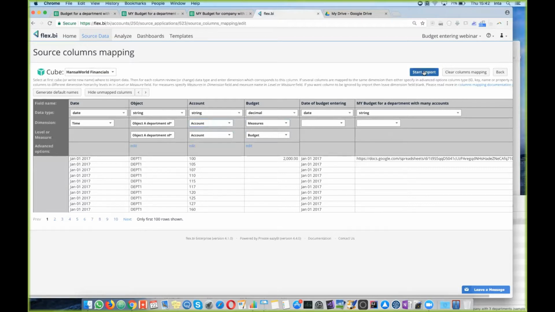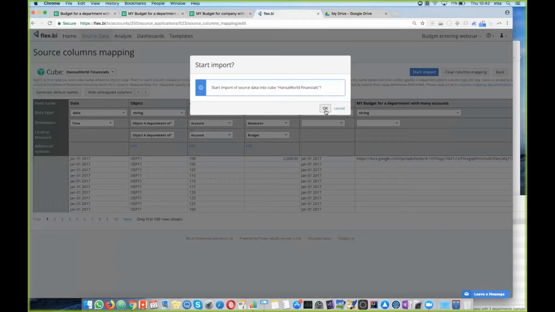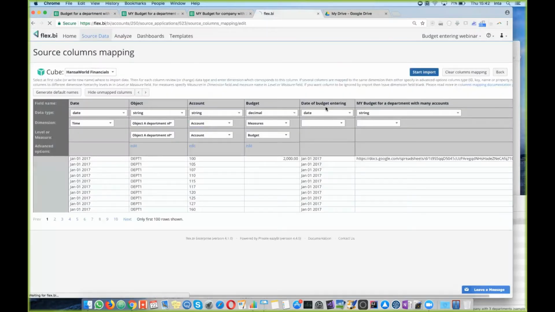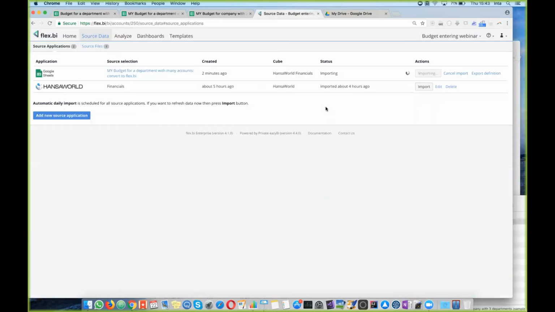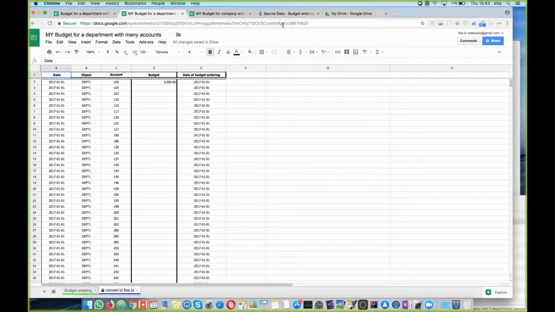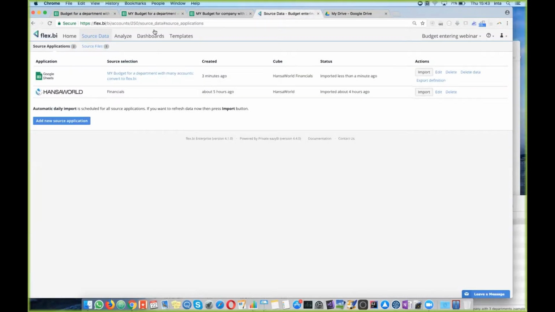And then we press, again, as we did before, start import, and OK. And the data from this new Google Sheet will be imported in flex.bi system, and in dashboard section, you will be able to see new data there.